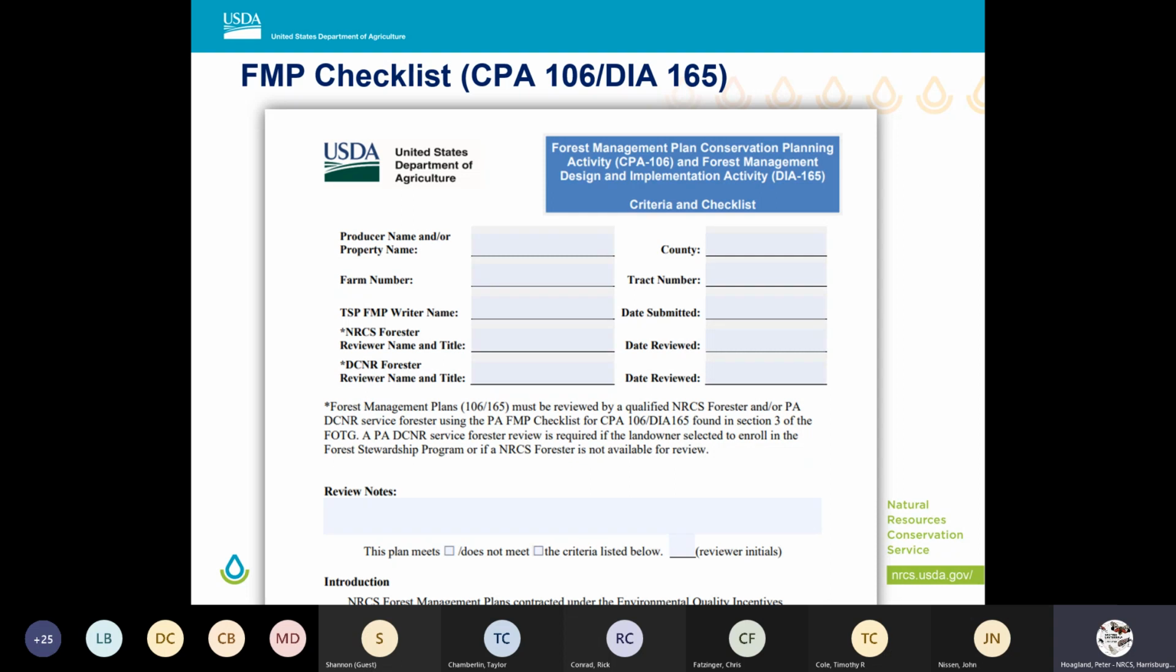If a landowner is selecting the box to enroll in the Forest Stewardship Program, then the service forester review is required.